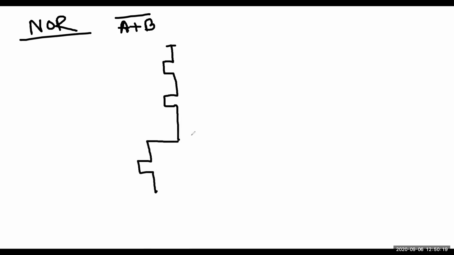So NOR gate means A plus B, whole bar, right? So what I just told you before two or three minutes: PMOS will be in series, right? Yes, sir. And NMOS will be in parallel, connected to ground. Ground is very important. If you do not give ground, you will get 0.